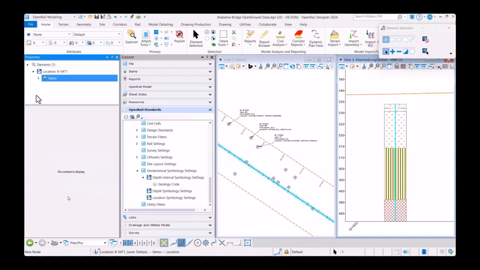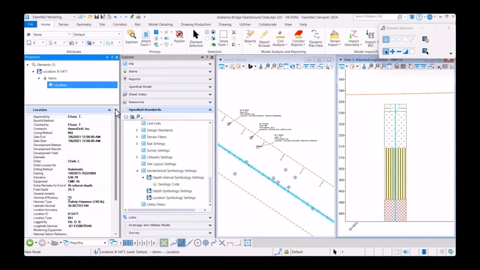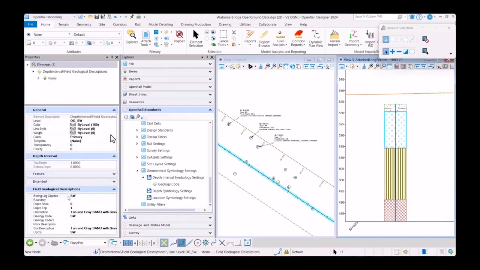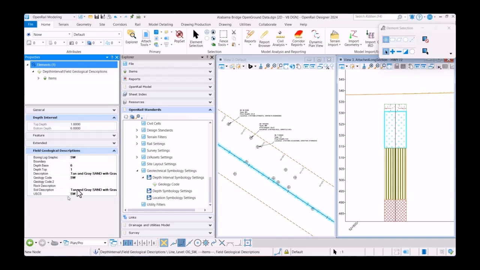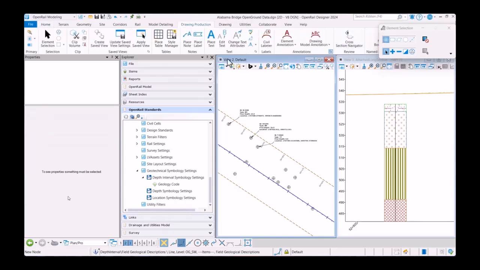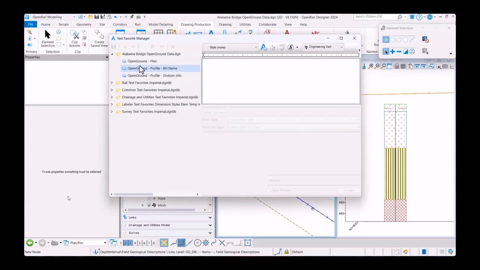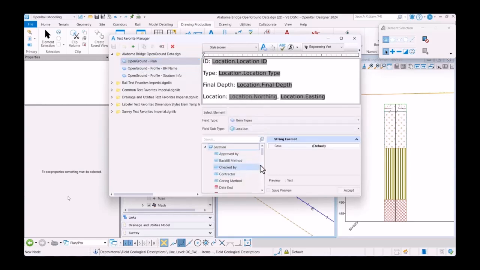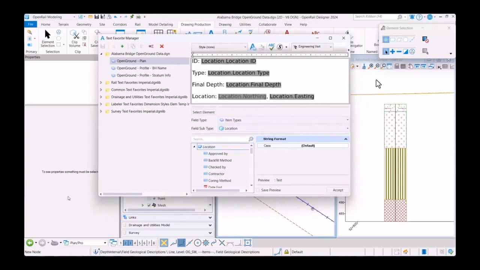Now, these boreholes do have full, rich data brought in with them. So when they're brought in from the OpenGround software, they've got all of that attribution. You can get to that, whether you're in the 2D, 3D, or profile spaces, both for the borehole and the individual strata that are defined within there. As I mentioned, it is integrated in with your text fields, so you can set up text favorites to label information coming from those boreholes, and then use the civil labeler to label that within your plans.